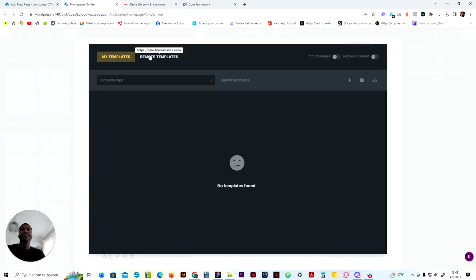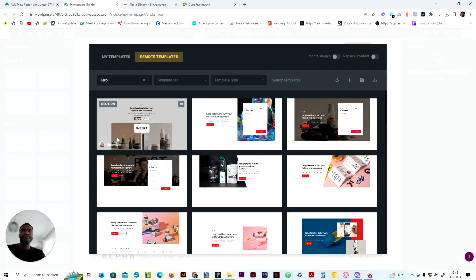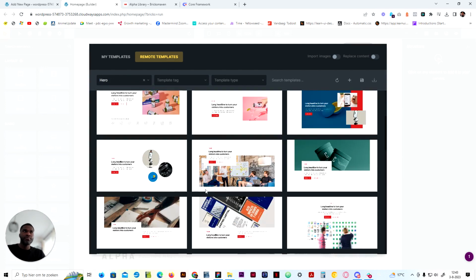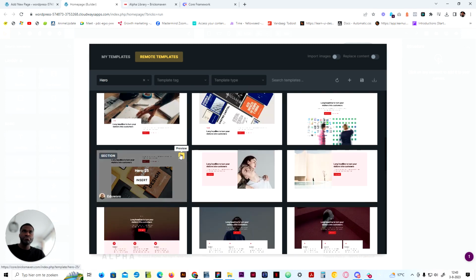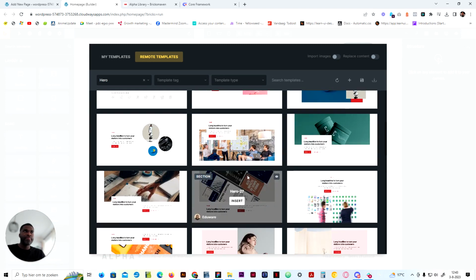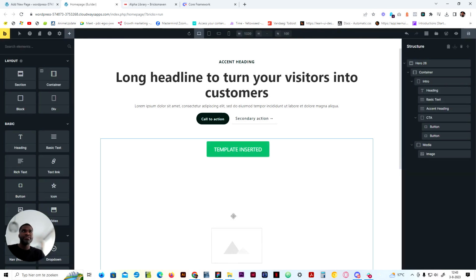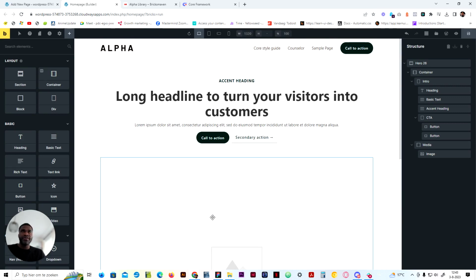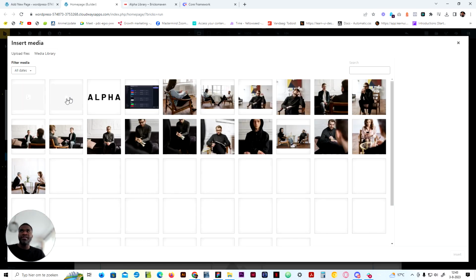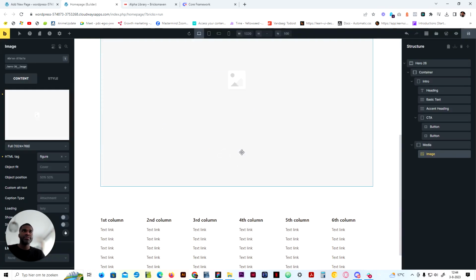So let me just import a hero section that we can use. So we'll do hero. Let me see one that we would like. Use this one. I know I like this setup. I just noticed that I forgot to import the image. So let me just add an image real quick. This is just a placeholder. There we go.